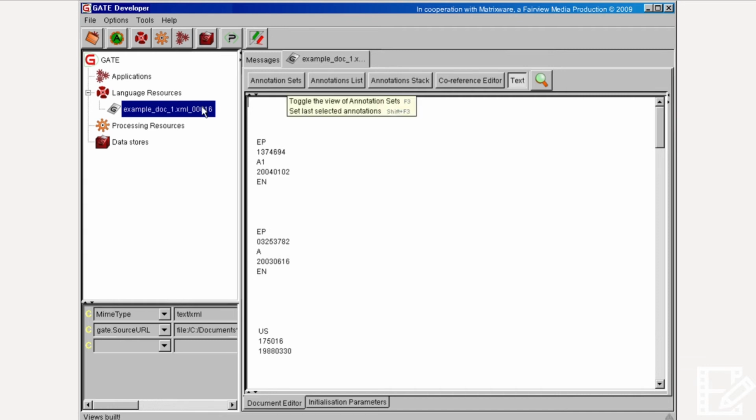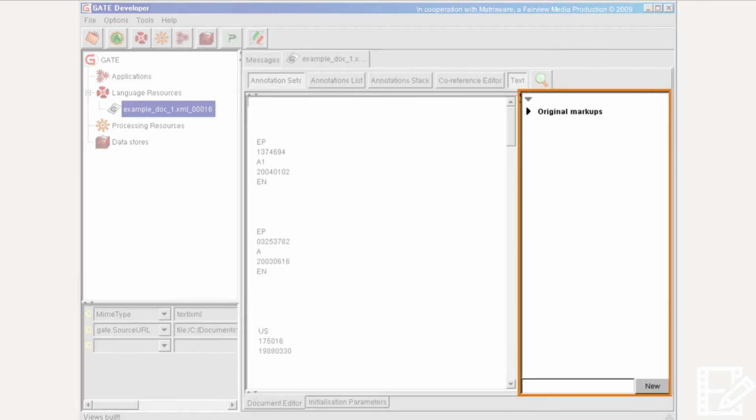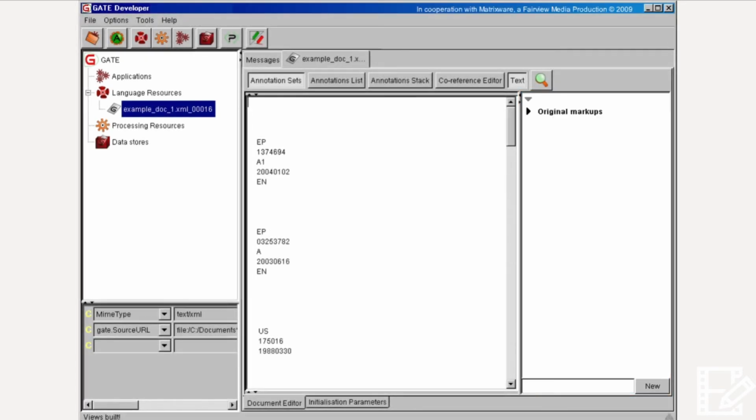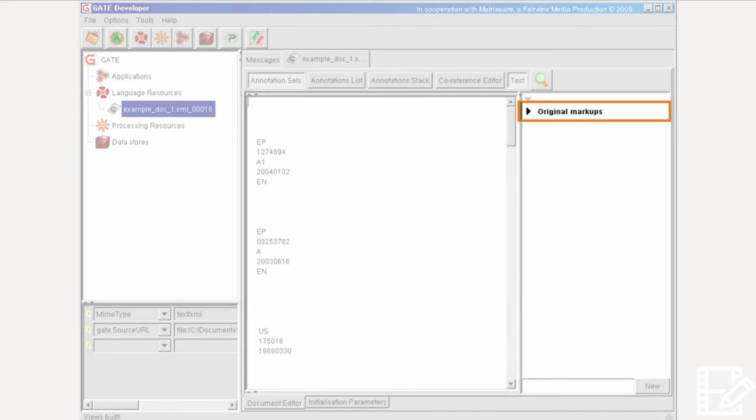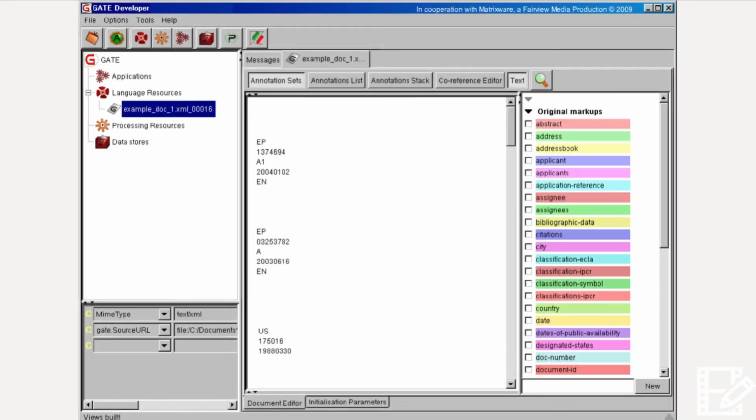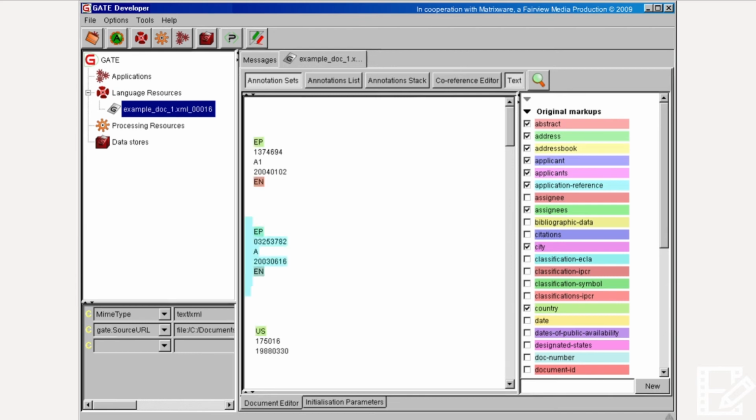From the buttons above the document, let's click on Annotation Sets. A new pane appears to the right of the document. If we click on the arrow displayed with original markups in this new pane, we see the annotation set created automatically from the document's XML tags. Each annotation is color-coded and includes a checkbox. Selecting a given annotation's checkbox highlights the corresponding text in the document with the appropriate color. We may select multiple annotations.